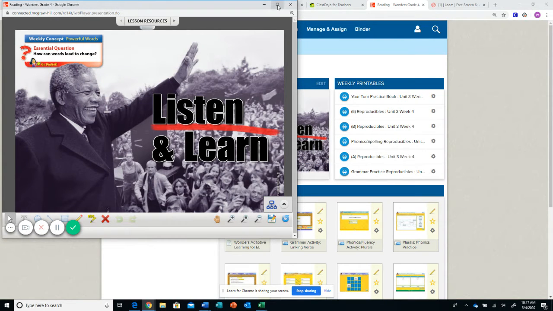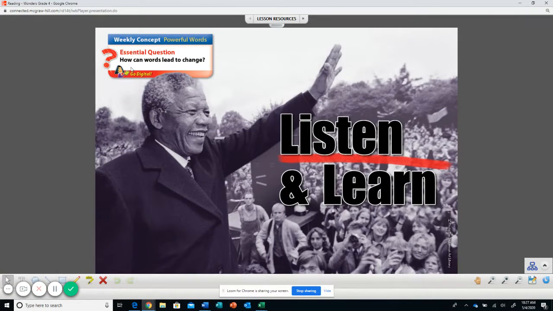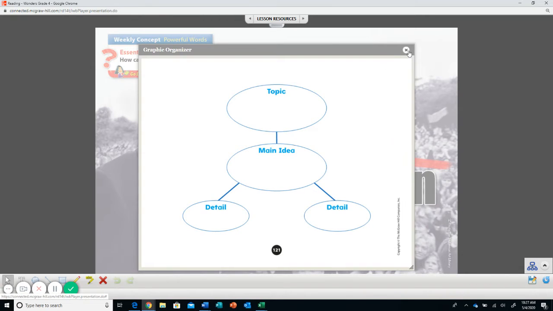So we see our essential question here: How can words lead to change? And we have a picture here that says listen and read. I opened it in the wrong version right now. So, interesting picture. Take a look. Here's the next one, our graphic organizer. We're going to be looking at main idea, with a topic, a main idea, and some details.